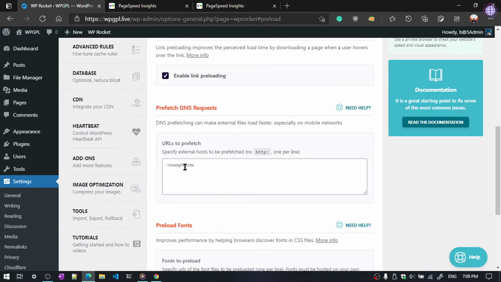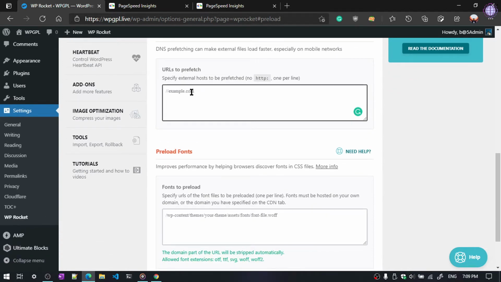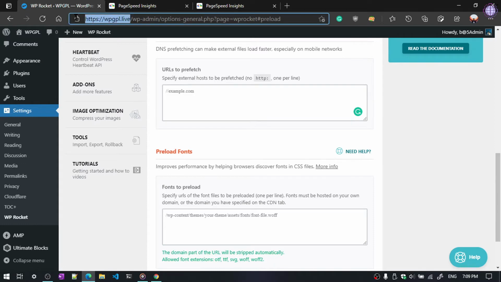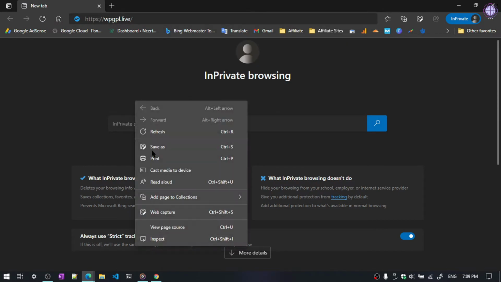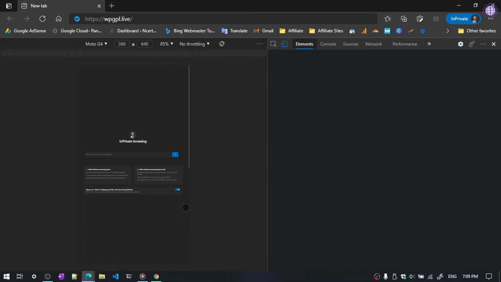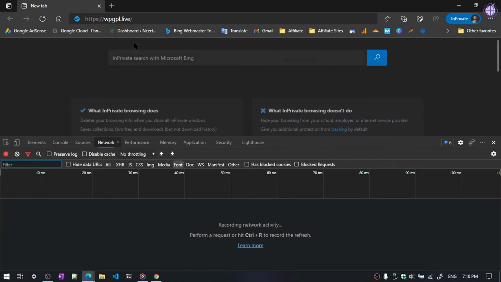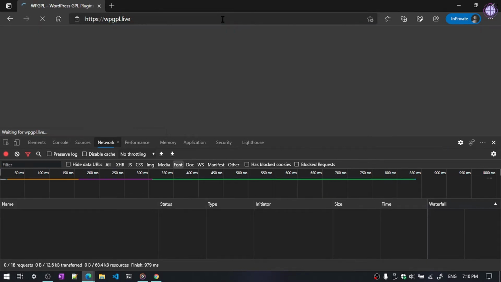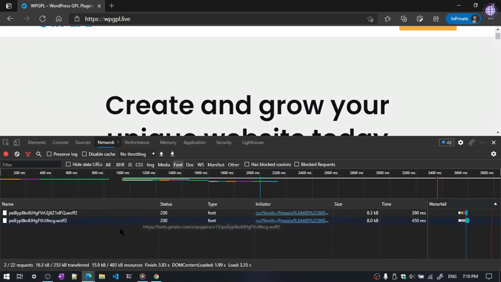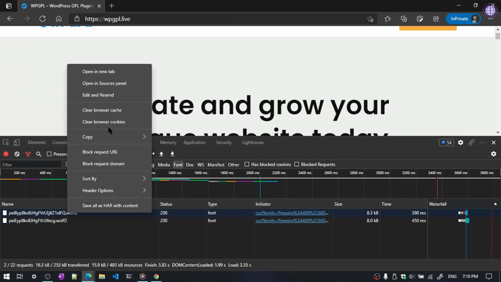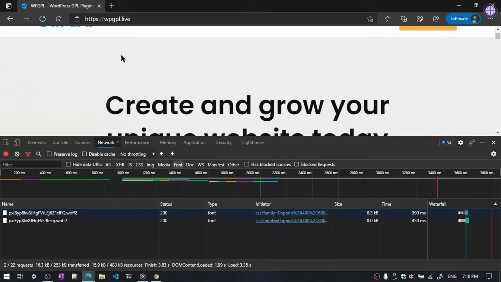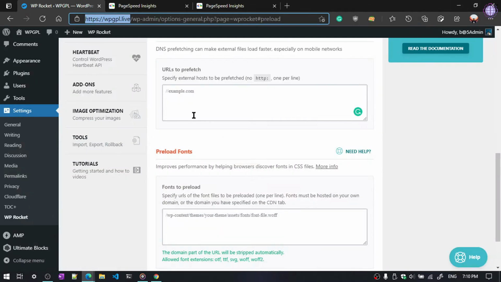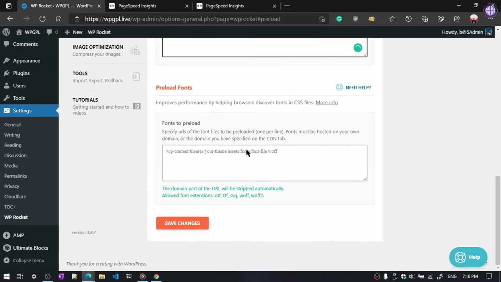And guys, we need to specify the link here, like fonts or external resource files. So just copy your URL from here and open it in incognito mode and paste, and then click on inspect or developer mode, and then click on network and then hit enter. Okay, load your website. Now you can see here the two font files, so we need to just copy the link from here. Okay, minimize the dashboard and then paste here. Okay, and then save changes.